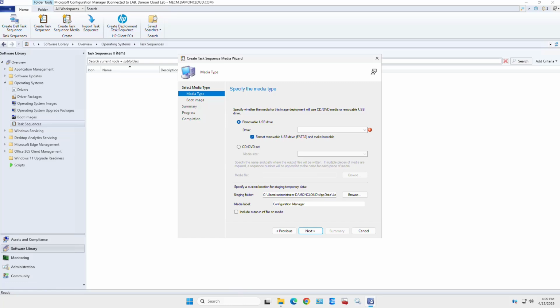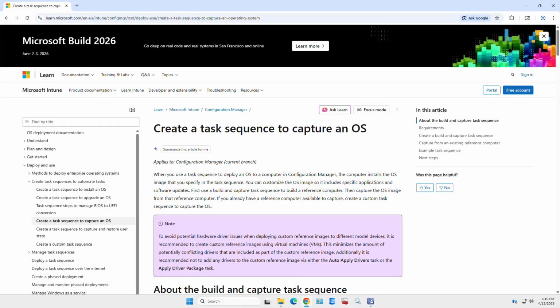And then it's going to ask you for a staging folder and a media label and all that kind of stuff. But I'm not going to go through all that. It's beyond the scope of just task sequence stuff. And if you're interested and that's the way you want to do it, check out this article and it'll walk you through step by step how to create the media and how to capture the OS from a reference machine. You could probably just do a Google search for this article if you don't want to type in that whole URL, and it'll walk you through each step along the way. And I recommend if that's the approach you want to take, go ahead and do it.